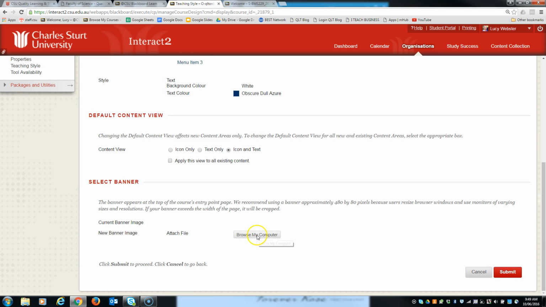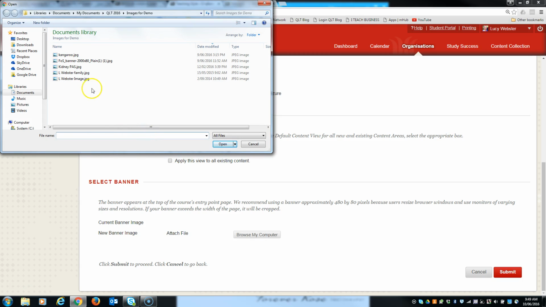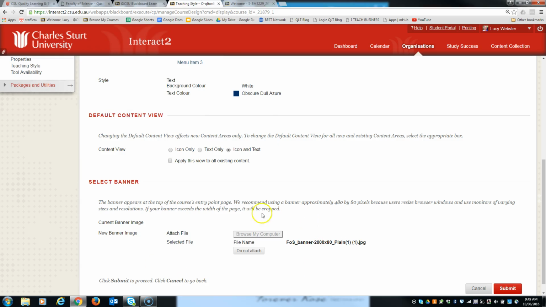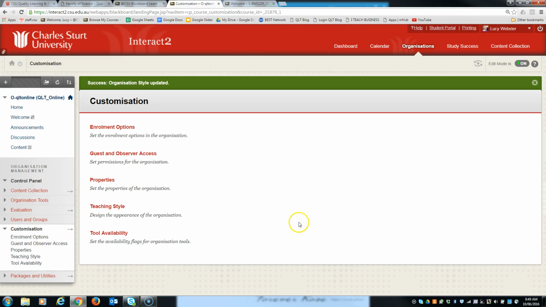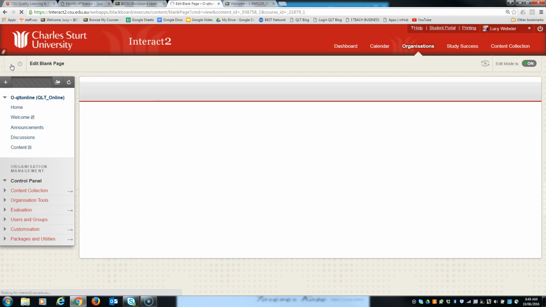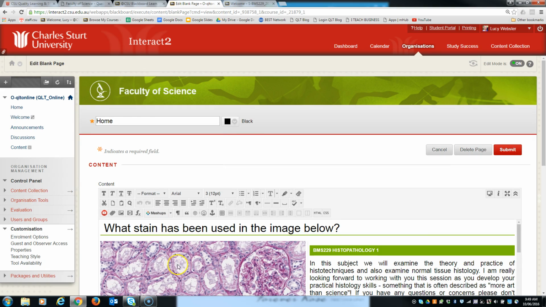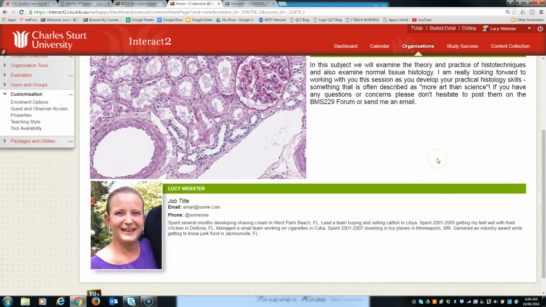So we can click on Browse My Computer, and I will select the banner. Now clearly I have downloaded this previously. I'll show you in a second where I got that from. So I'll click OK, and then I'll click Submit. Okay, so now if I return to the home page of my site, you can see that it is taking me to the new home page, not the old welcome page, and we have the Faculty of Science banner active on my site.